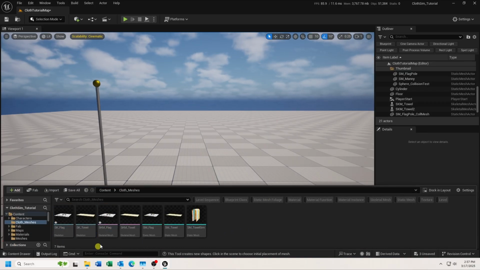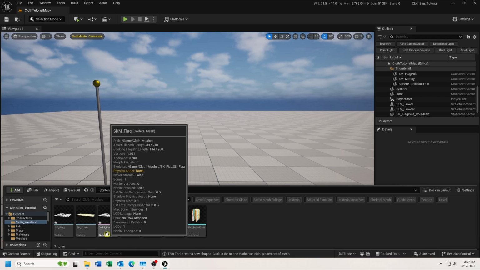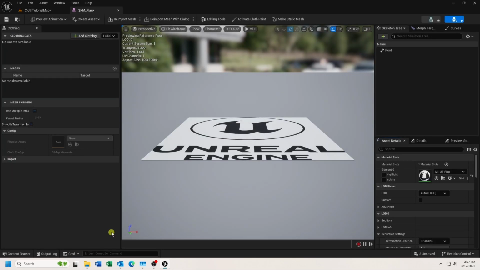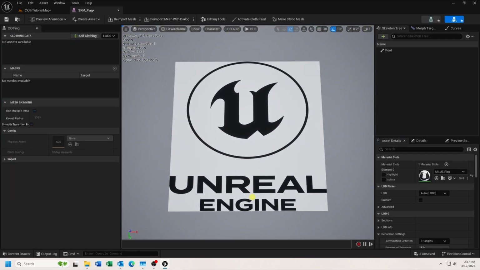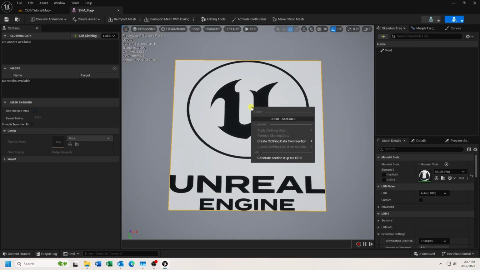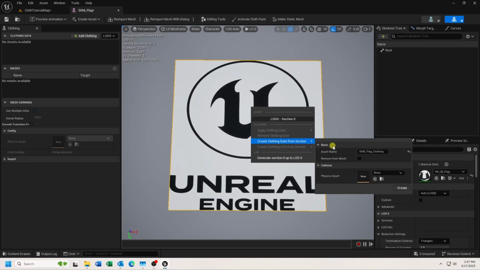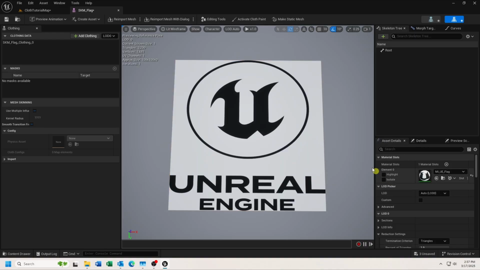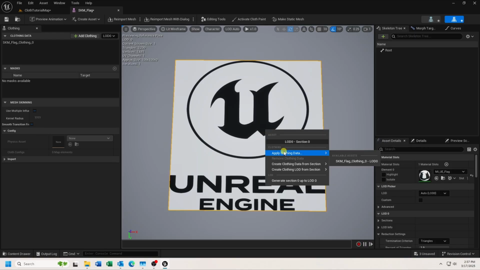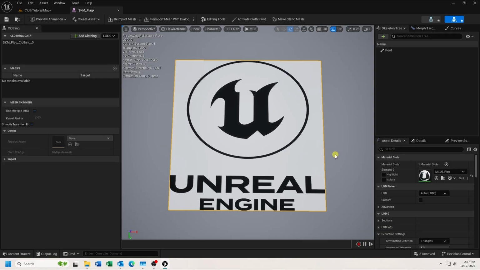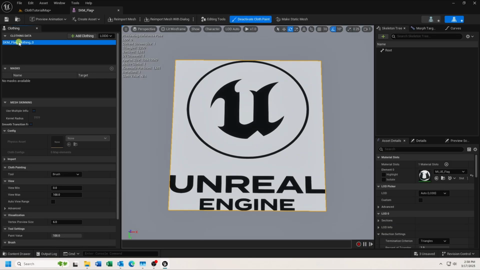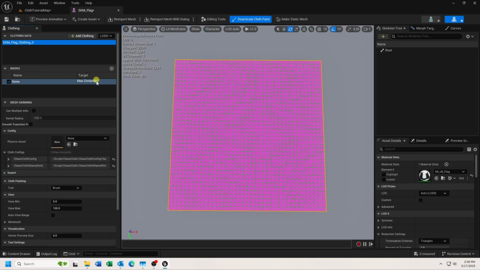Double-click on the skeletal mesh file to bring up the skeletal mesh editor. Let's quickly verify we have a clothing tab in our editor. We'll right-click on our mesh and select Create Clothing Data from Selection, then click Create. Right-click again on our mesh and select Apply Clothing Data. It's now time to paint our flag. So click on Activate Cloth Paint, then click on your skeletal mesh in the Clothing tab.